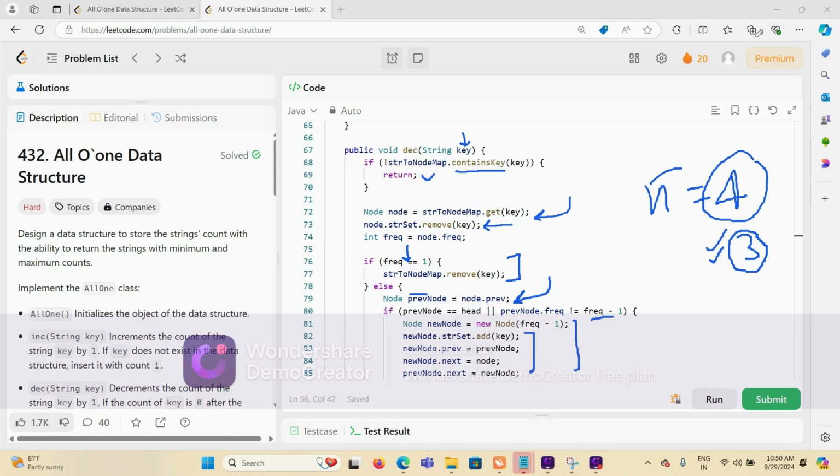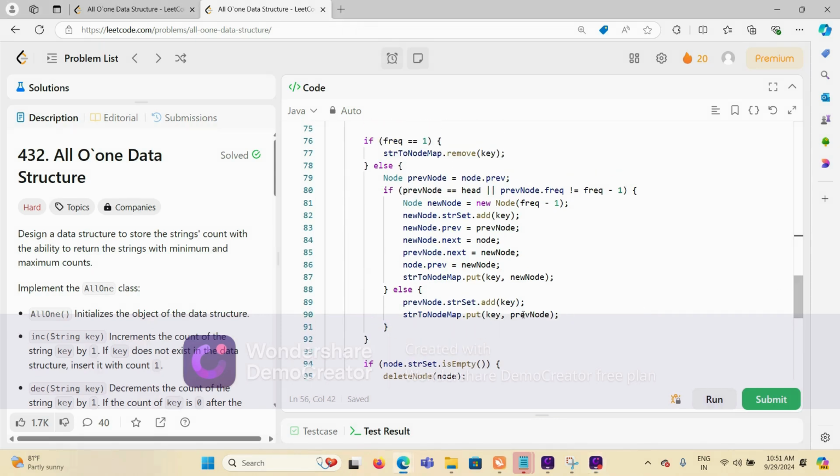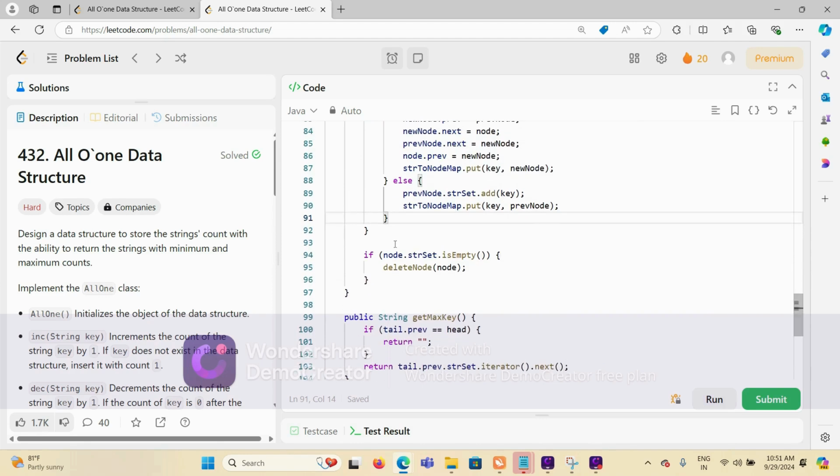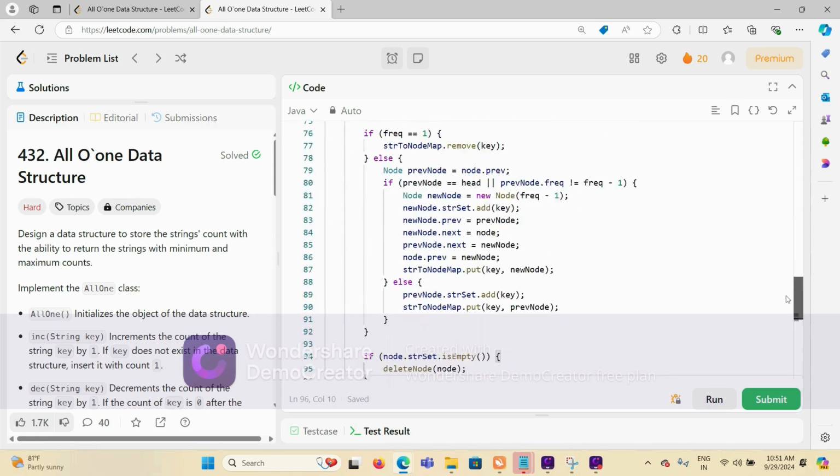But in the other case, where we found the previous node itself having the frequency equal to frequency minus 1, we come to this else part. So nothing, just adding it to the hash set of that node, and I am updating it in the map so that now our key is pointing to this previous node. Okay, so we are done till here. Now again we are checking whatever node we found our string in, is that set empty? If it becomes empty, there is no more node of that frequency, so we are deleting that node itself. So these increment and decrement are the main methods which I have explained.